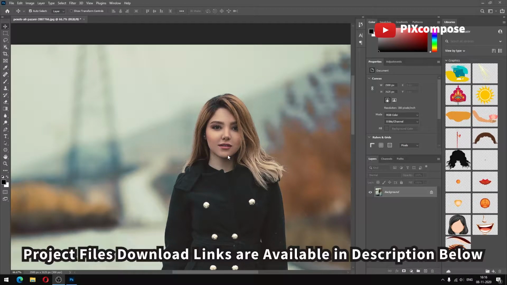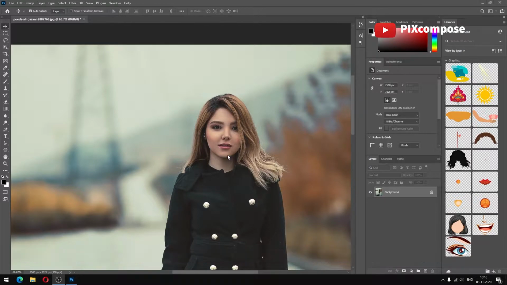This portrait you can download from the download link which I have provided in the details, so don't worry about that. I have also provided the project file of this project so that you can follow along with me.